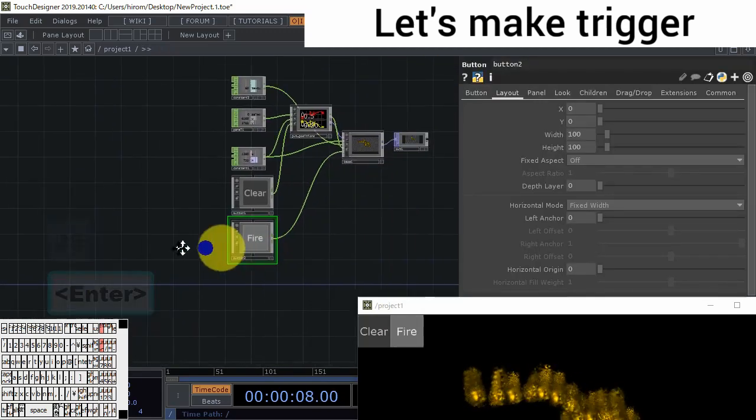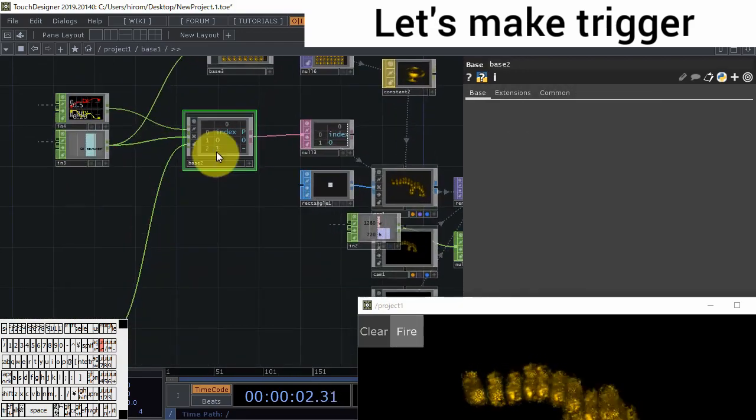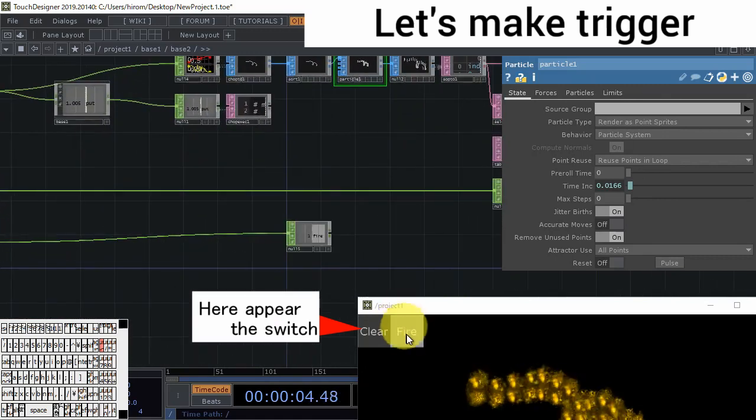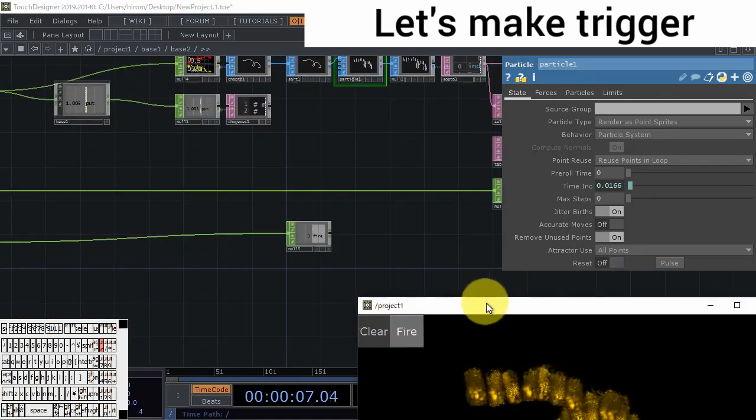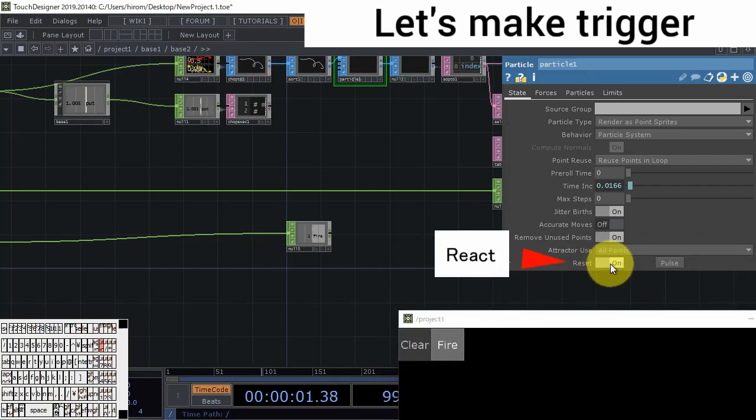Yeah, we can see those fonts clearly, and the fire buttons appear here. Okay, then we want to change those fire buttons to be the trigger of the particle generation. Let's apply it to the particles reset button.